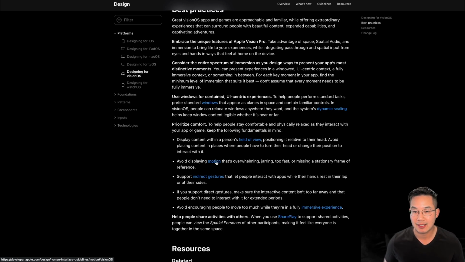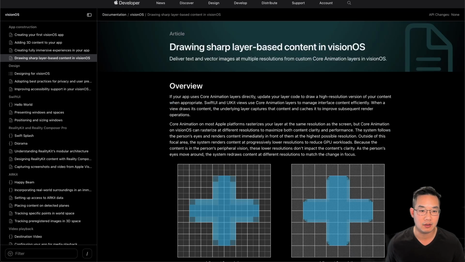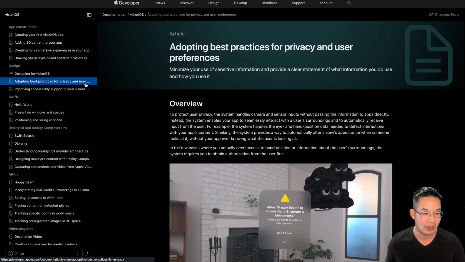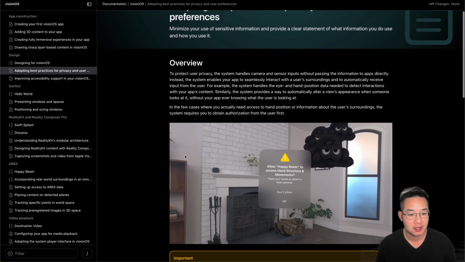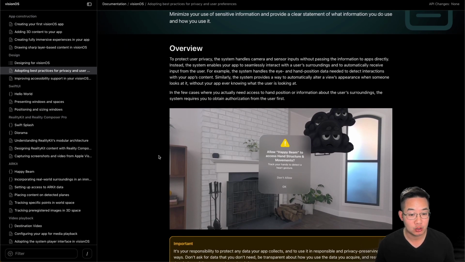Okay, with that, we can now move on to the next bit of design, which is adopting best practices for privacy and user preferences. All right, here we want to minimize your use of sensitive information and provide a clear statement of what information you do use and how you use it. We want to protect user privacy.